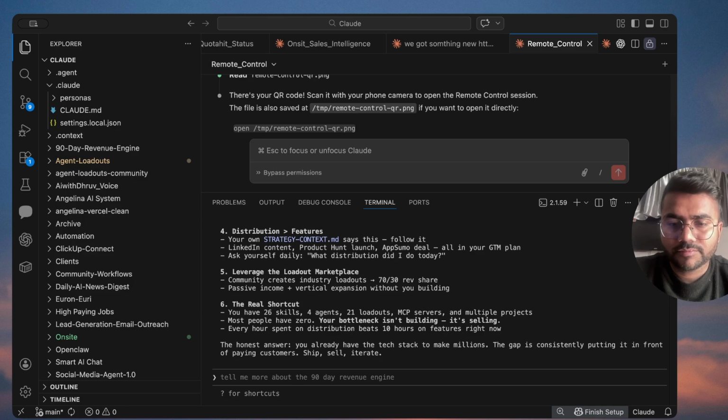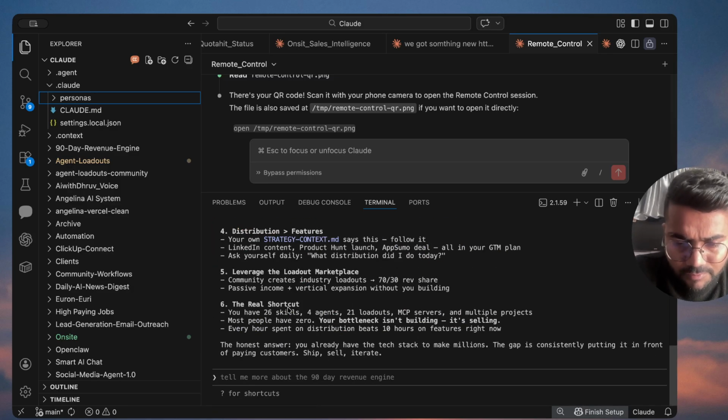Hey, hello. Also, this is something I wanted to show you. Here you can see we have this remote control option over here, which we can use to control this particular desktop and all the local files from our mobile.